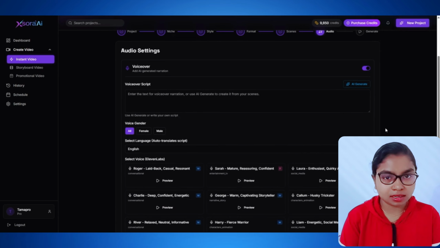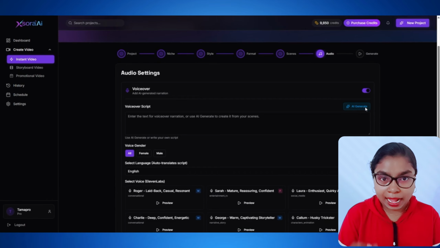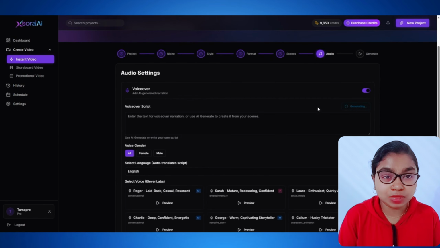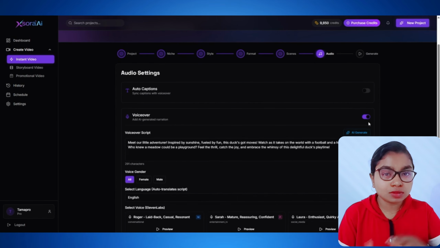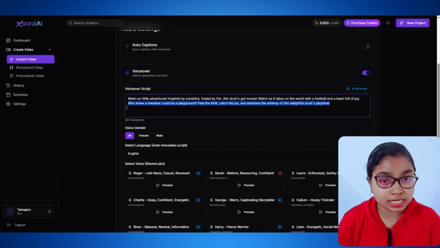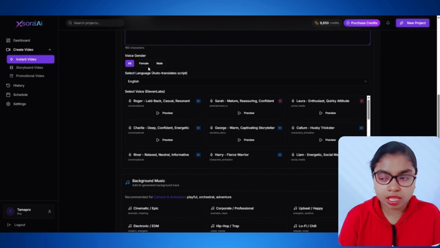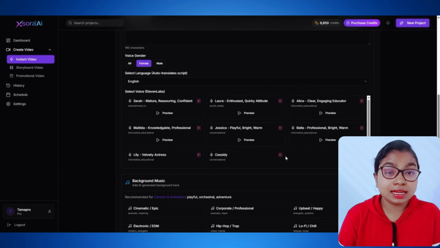Now, here is another feature that I absolutely love. You need to add a voiceover to your video, right? But with Xsora AI, you don't have to write the script yourself. Just click AI generate and boom, the AI writes a complete script for your video based on the scenes you created. It's instant, and honestly, the scripts are pretty good. Of course, if you want to change anything or add your own personal touch, you can edit the script however you want.